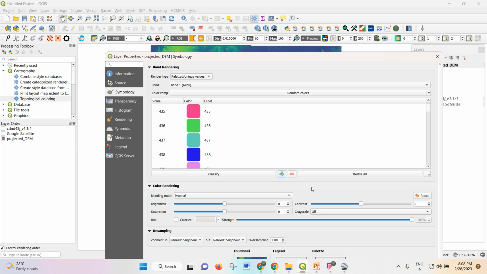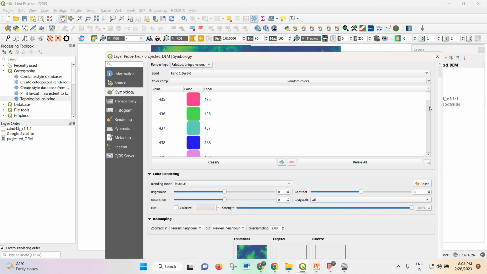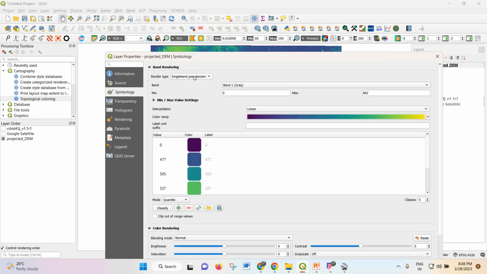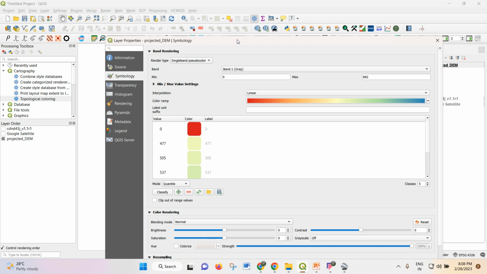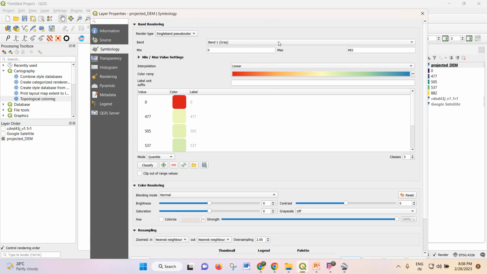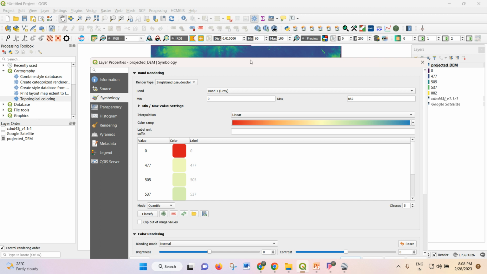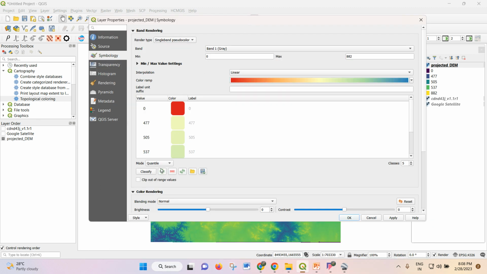Now this comes with a number of ranges of elevations, so better not to go with this. For elevation, hillshade or singleband pseudocolor is a good option. We'll go with any color and give equal interval or quantile, because if you go with continuous, it will give a number of elevations which you may not be able to understand. So better to work with quantile. Ma'am, what is the major difference between quantile mode of classification and equal interval? I will tell you.